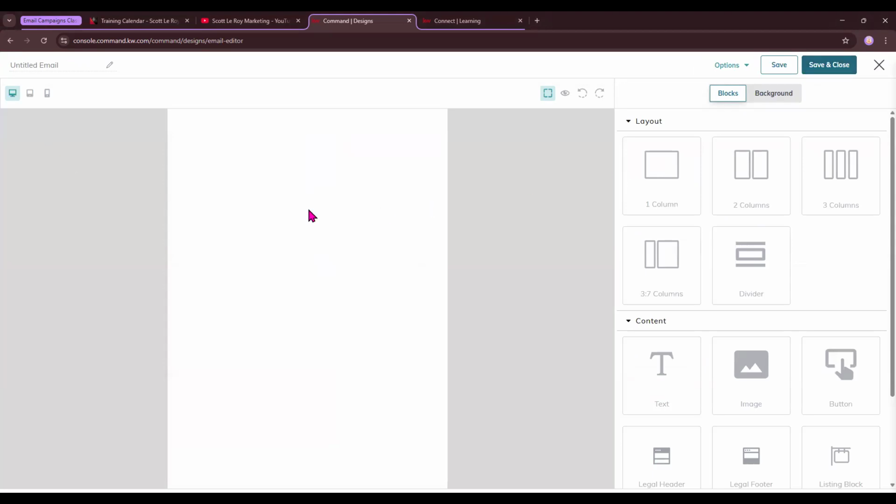And once we do that, we are brought into our email editor. Okay, so here we can name our email. We will do class, and I'll change the date here. We are doing 410. You don't have to hit save or anything. You could just click off that.